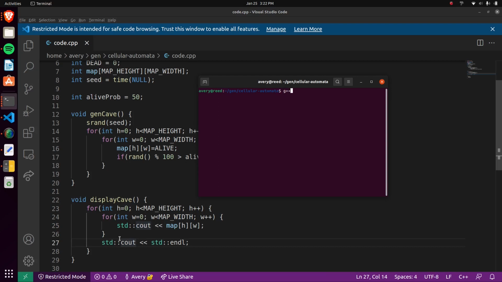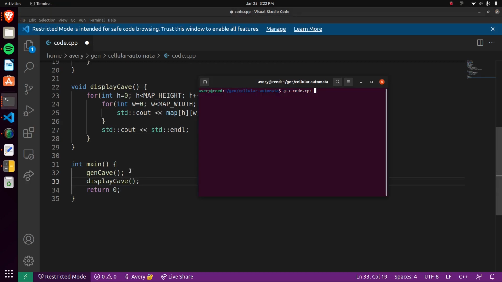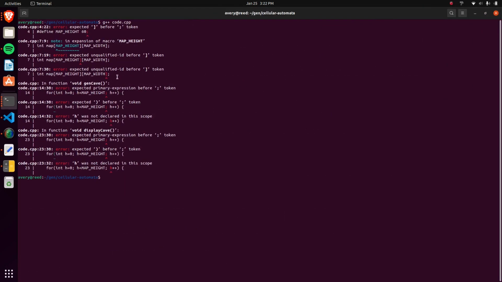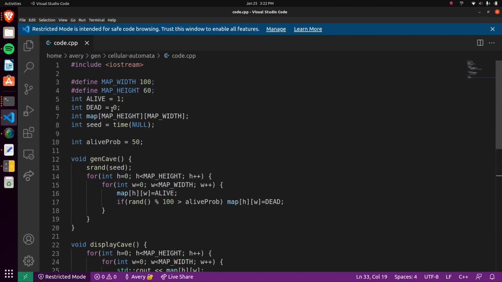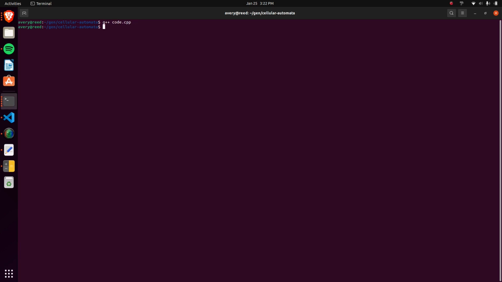We can build this real quick to test it, except we want to display the cave right here first. Save, no, save. Okay, looks like we have a few errors. We can check these real quick. On line 5, or was it 5? No, line 4. Okay, these aren't supposed to have these semicolons. Okay, that's all it was.